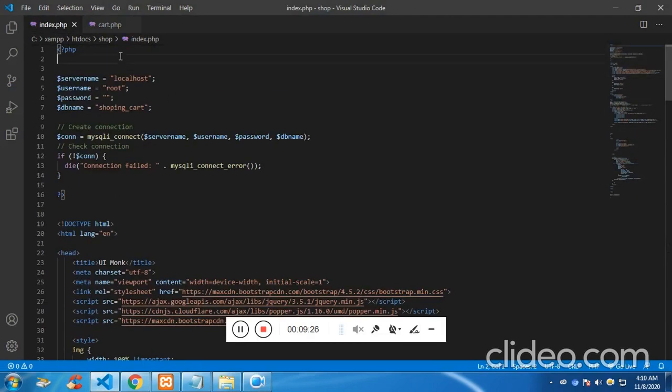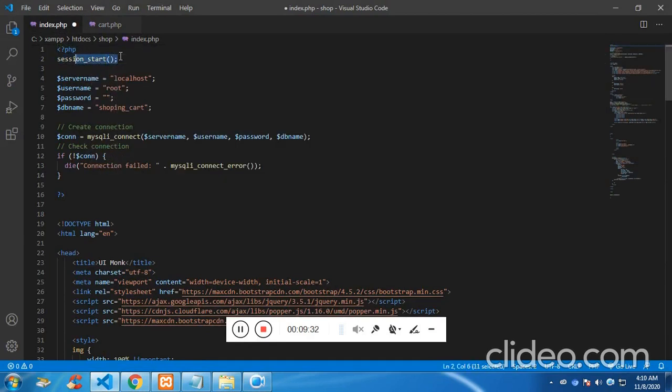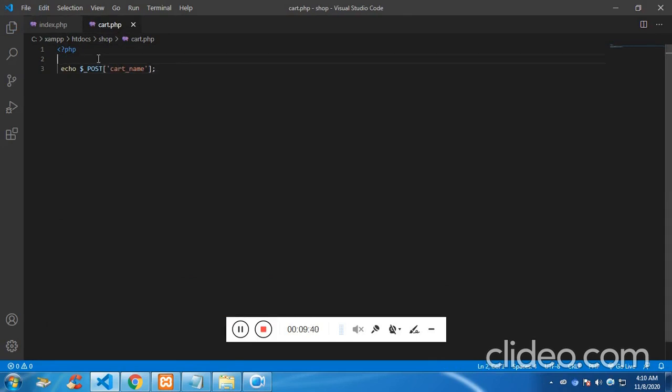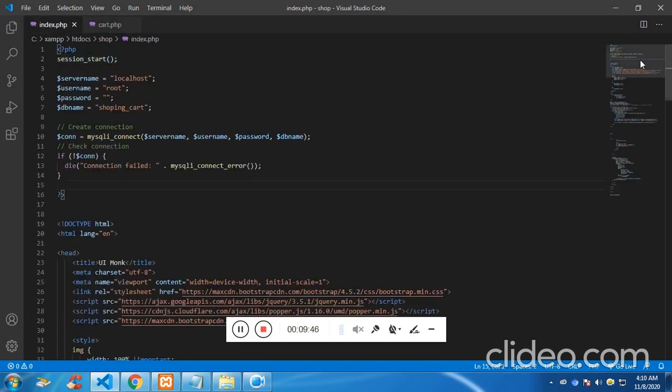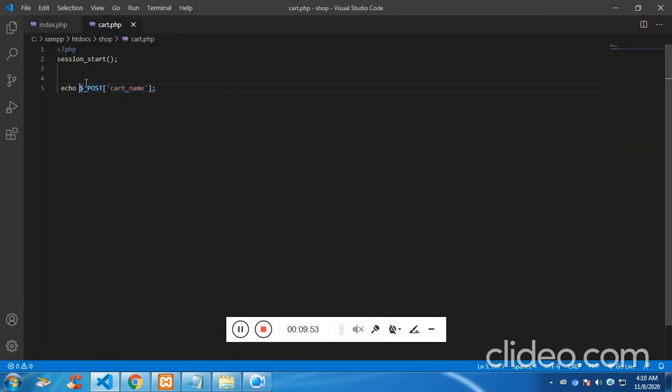Now what we are going to do is create a session. To create a session, session_start, and here also session_start. Then I'm going to check the action. We are going to check whether the data is sent or not. To check that, copy it. If isset, I will check cart_ID. If it is set, then we should get the output.